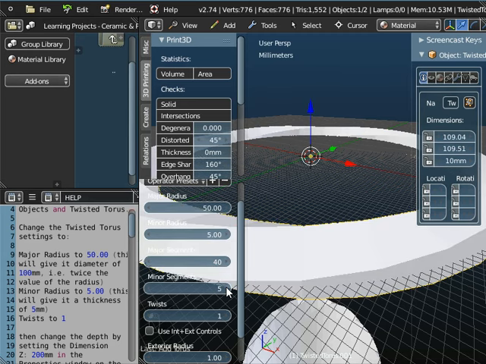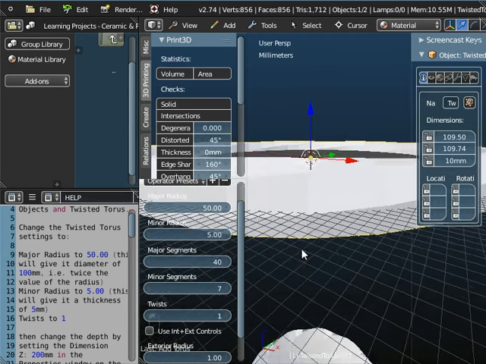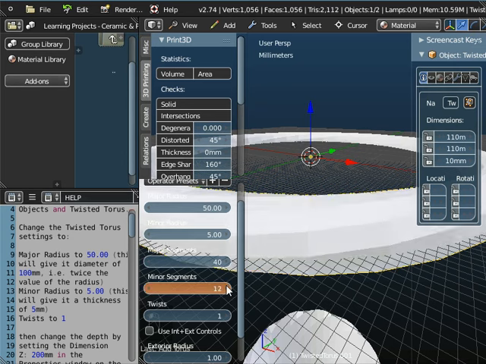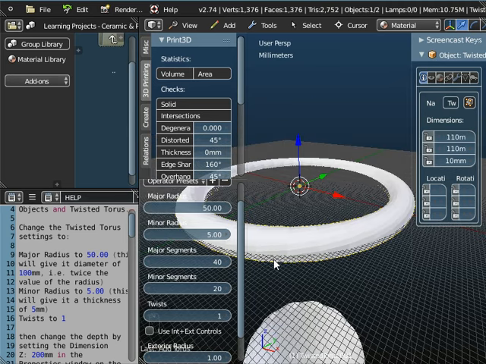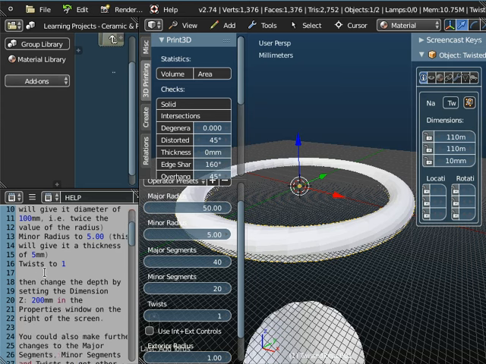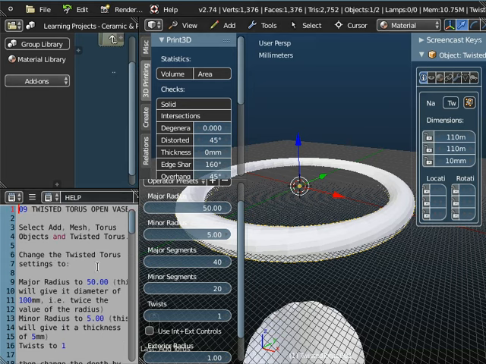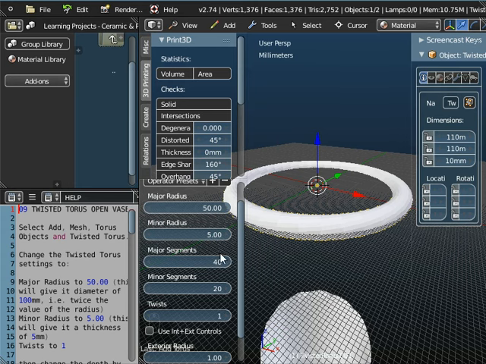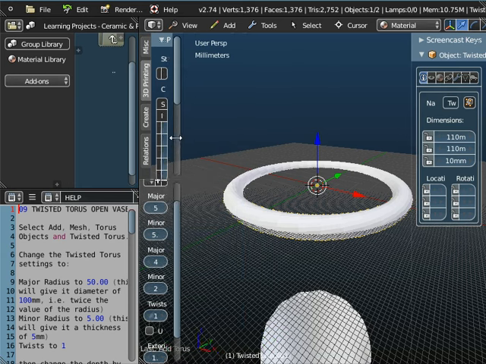4, 5, 6, 7. So we're changing the number of segments around the object, and as we increase this number, we round the object off. Okay, so that's what those do. We're not changing it in the instructions here, but that's the effect that they have. So those are the only changes that we want to make at the moment in this panel. So we can close this panel down now.